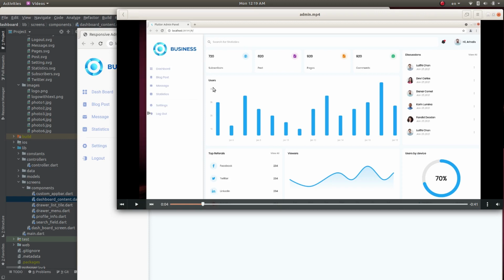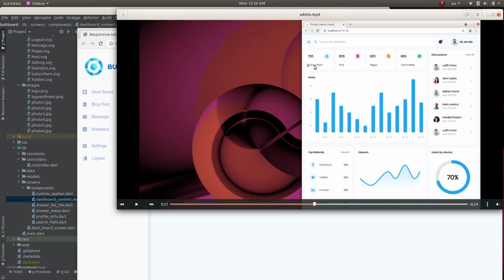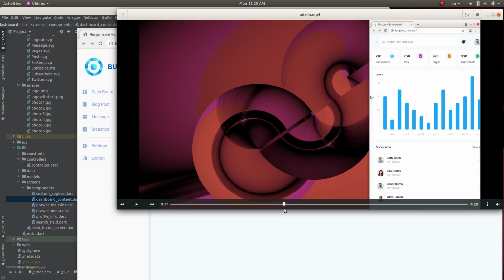Now we have to do these four cards. Let's name this Analytic Cards. When we go to the tab screen, it changes the size, and when it goes to mobile, it changes to a grid view. Let's do that.